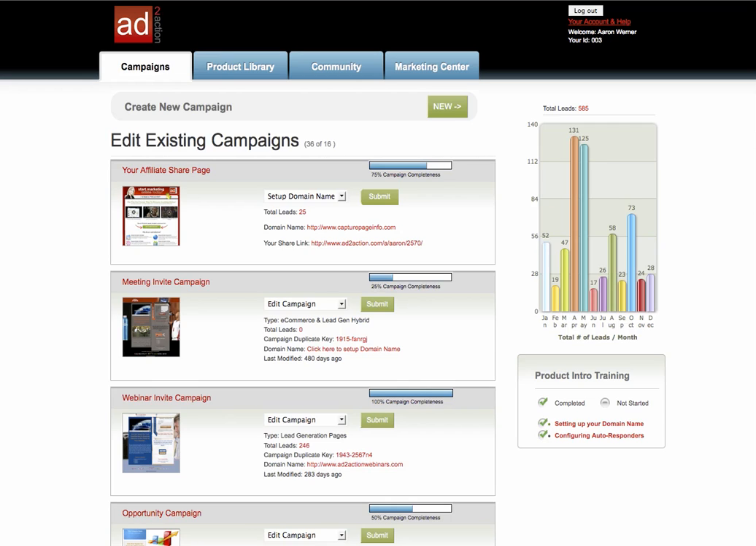When you log into the system, you're going to see at the top these different tabs going across. One says Campaign, Product Library, Community, and Marketing Center. The Marketing Center tab is an optional tab, and you may or may not have it. But we're going to be discussing these different tabs, what's inside of them, and help you understand how to use this system.